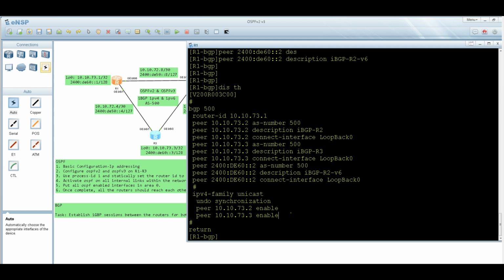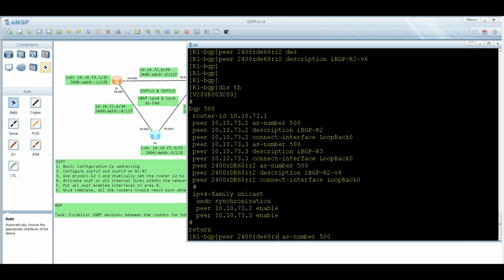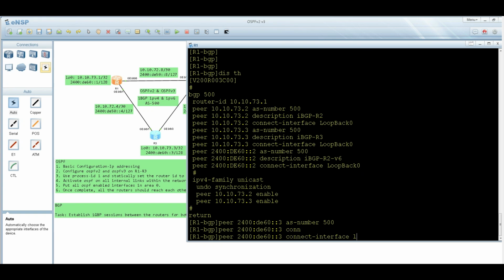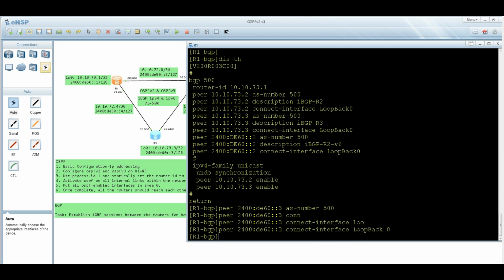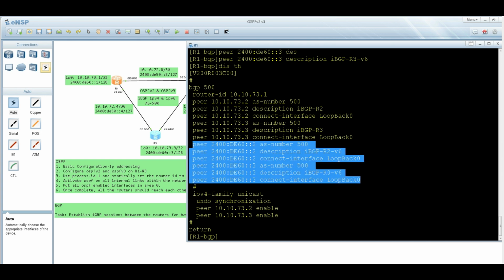R1 facing R2 is done. Continue the configuration for R1 facing R3. Global configuration under BGP is done.